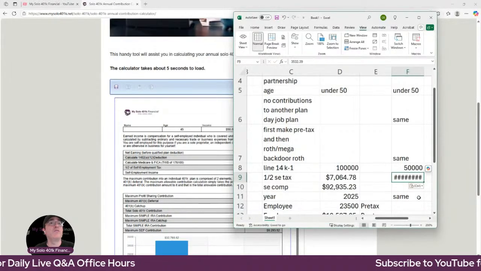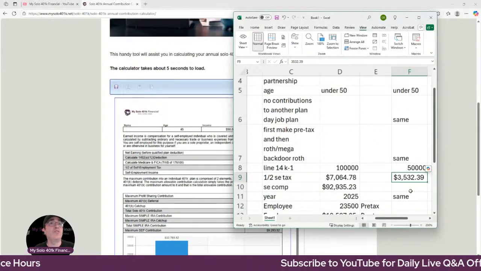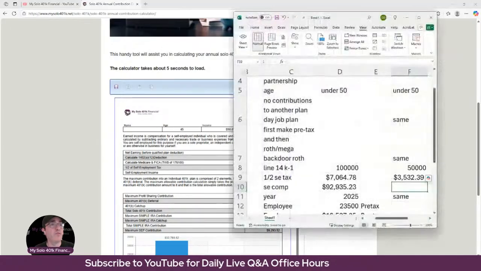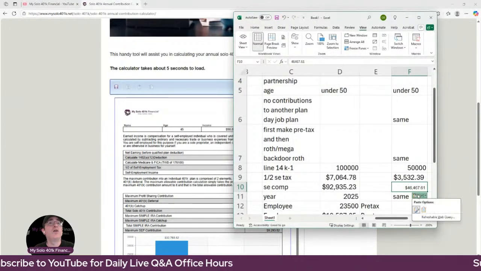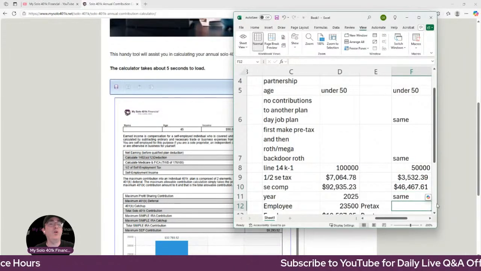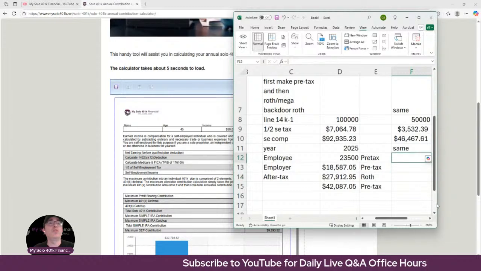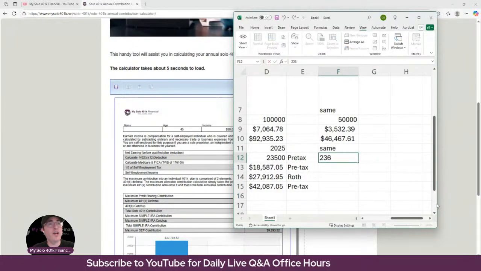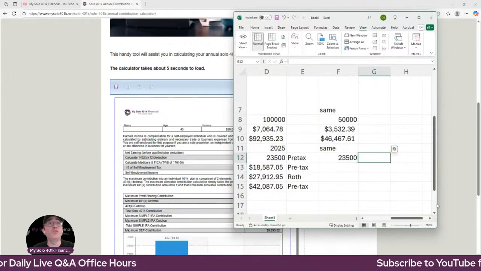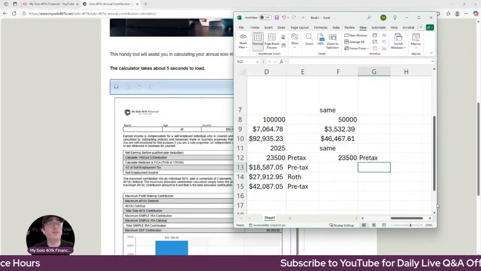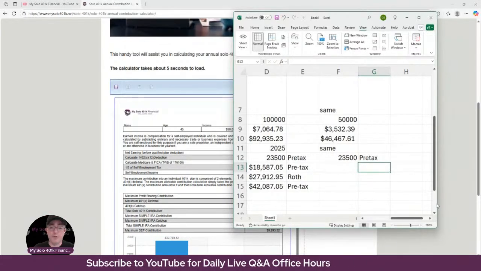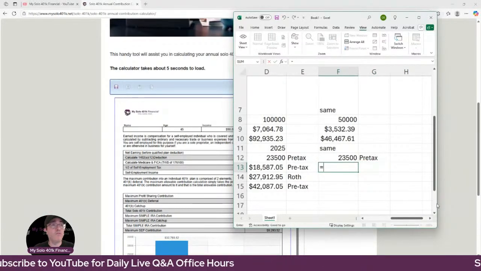It's $3,532.39. So if you take 50,000 less 1/2 of the self-employment tax, that means our self-employment compensation is $46,467.61. So this individual is going to be able to make $23,500 as a pre-tax employee contribution for 2025. And that can go directly to the pre-tax, right? 100% of their self-employment compensation, dollar for dollar, up to $23,500.